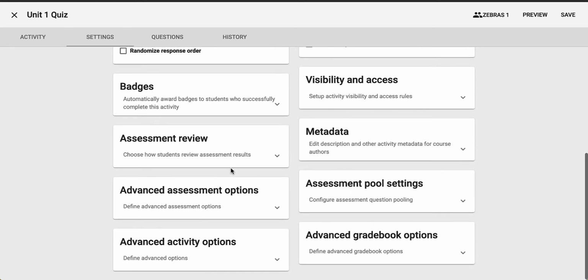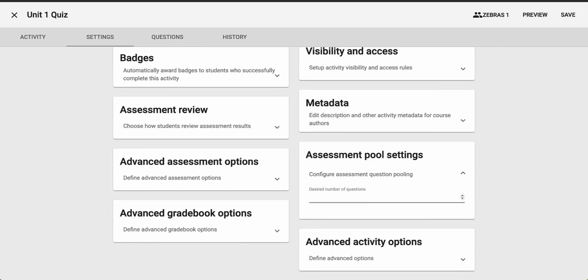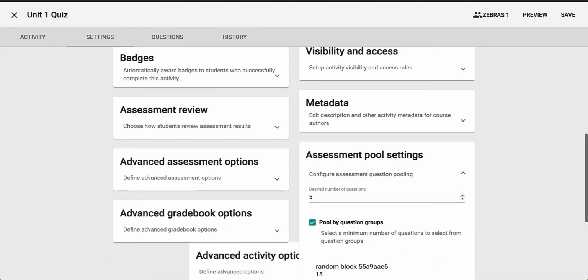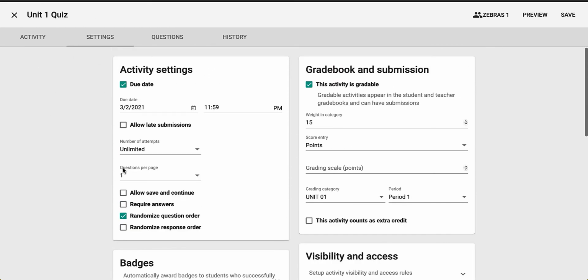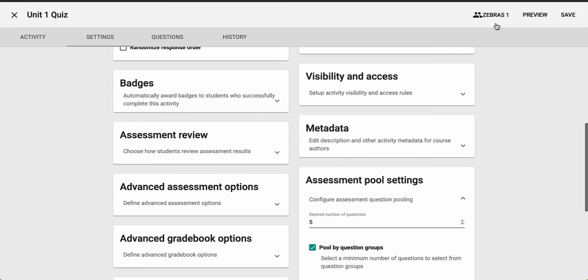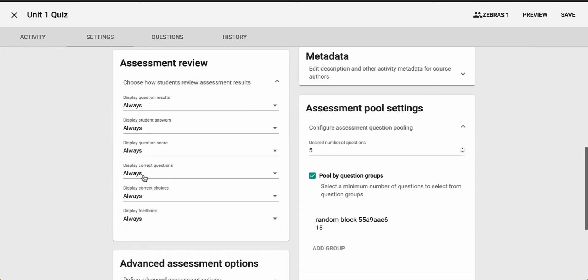But maybe I also want to have fewer questions for these students. So my assessment pool right now is set to 15, but maybe for my IEP kiddos, I want to pull that down to 10 questions. Or maybe I even want to pull it down to 5 questions. So just know that with these assessments, the LMS embedded assessments with the checkmark icon, you can change other items based on the group. So maybe also in assessment review, you want to leave this at always for your IEP kiddos because it's a measure of learning if they can remember what the correct answer was based on their incorrect answer, and so on.